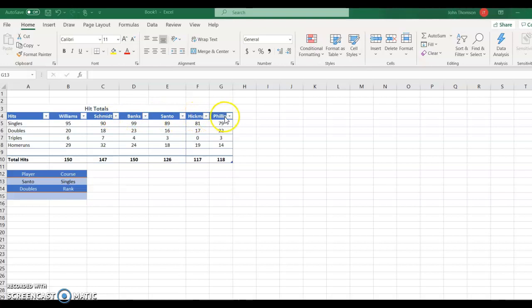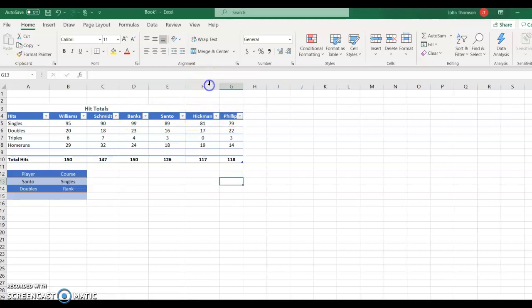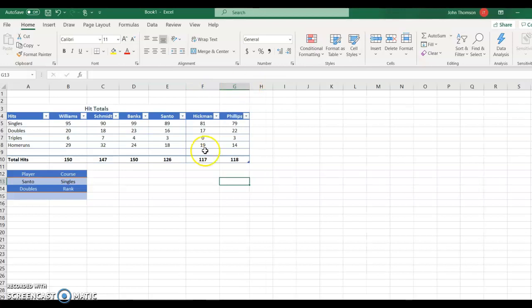It has the names of different players. I'll resize these so we can see the entire contents of the cells. So it has the names of the players. It has the number of singles, doubles, triples, and home runs they hit. And then I added a total row that has their total hits.